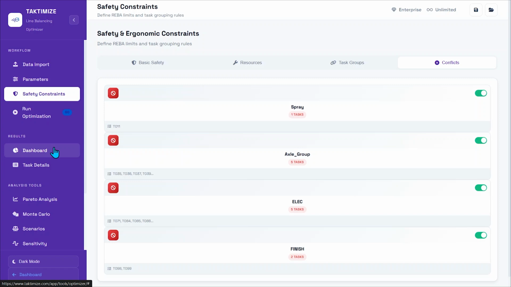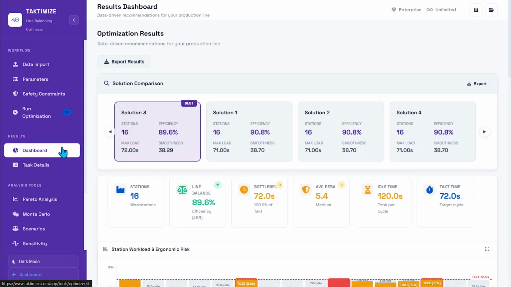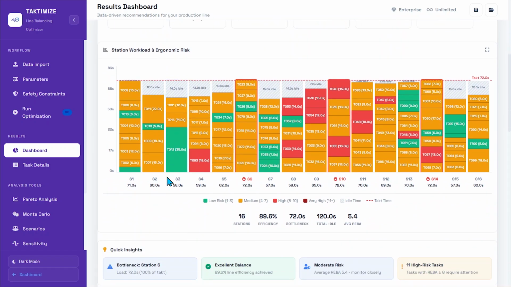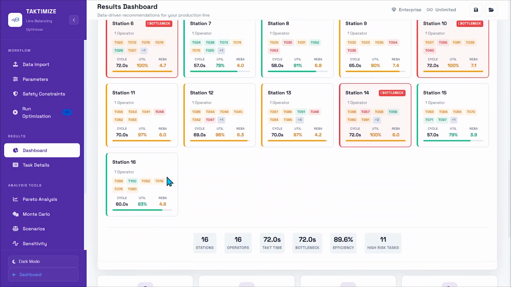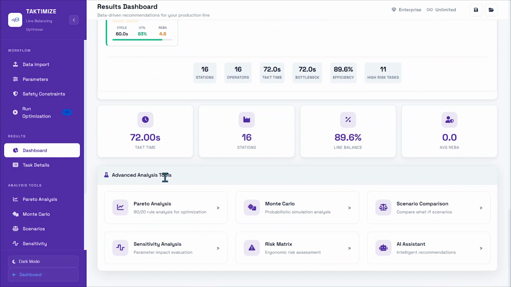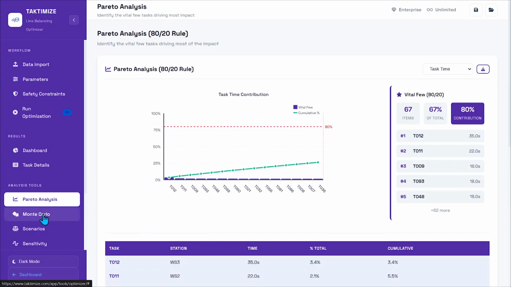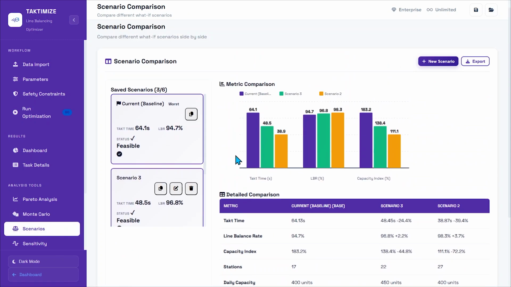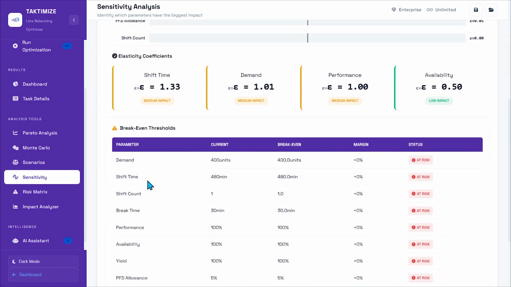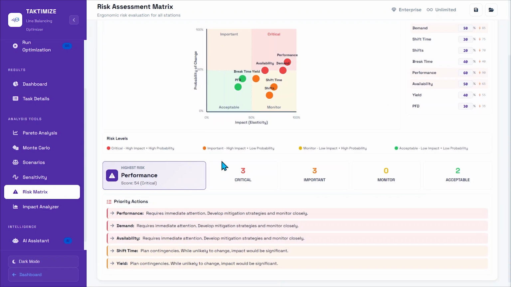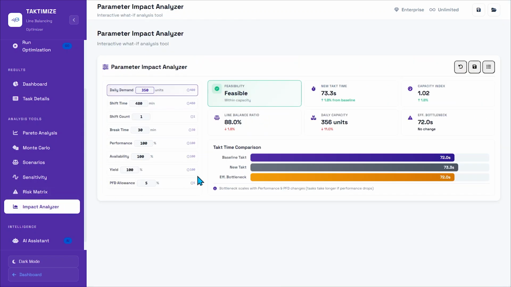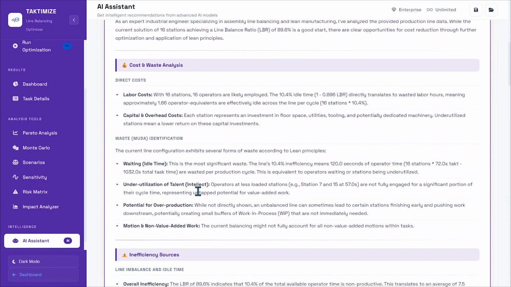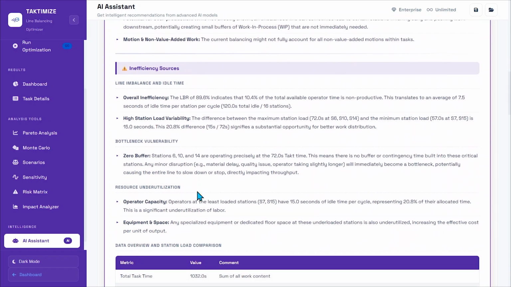With these detailed constraints and multiple advanced optimization algorithms, the optimizer finds solutions that respect every engineering rule while maximizing efficiency. And when decisions are complex, the advanced analysis suite provides unprecedented insight. Pareto analysis, Monte Carlo simulation, scenario comparison, sensitivity analysis, risk matrix, impact analyzer, and finally, the AI assistant gives you multiple recommendations and suggests the best improvements based on your specific constraints and goals.